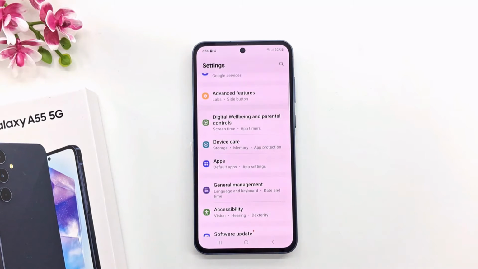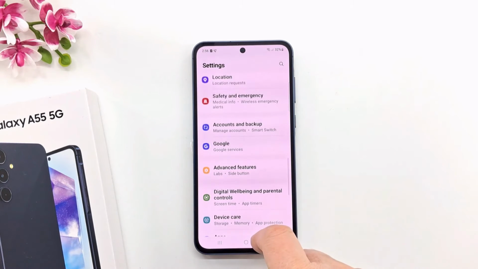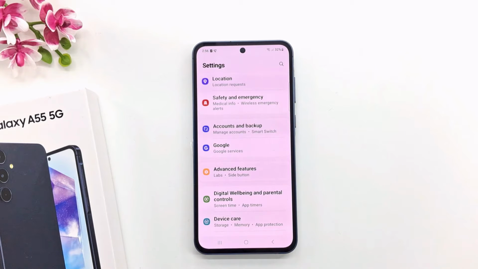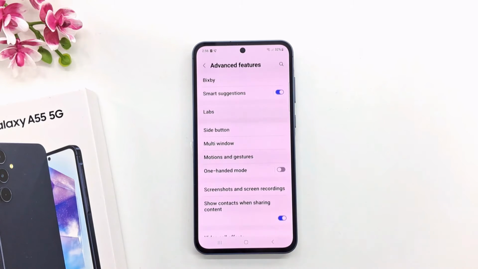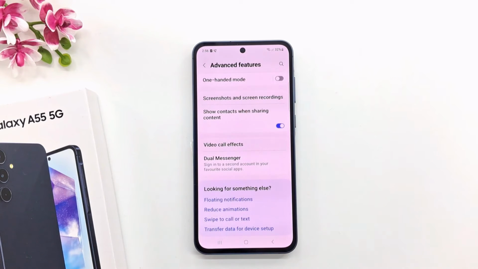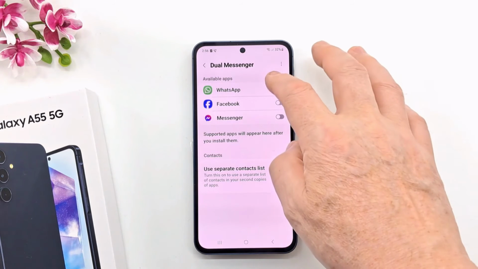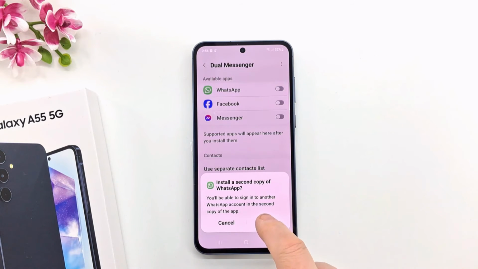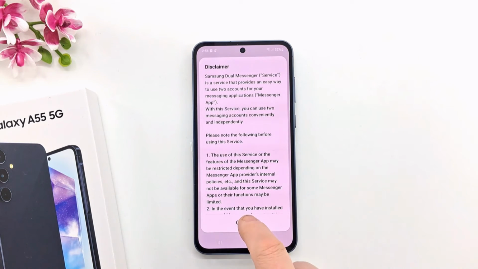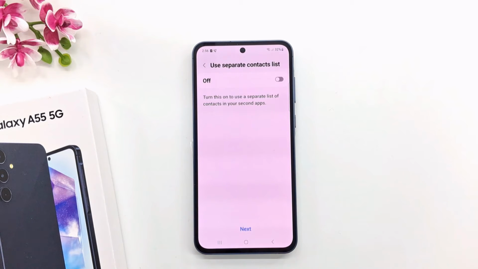In the settings menu, scroll down and tap on advanced features. Scroll down and tap on dual messenger. All the applications that are compatible to work dually will appear on the screen. Press the switch next to the application you want to be duplicated and press the install button.